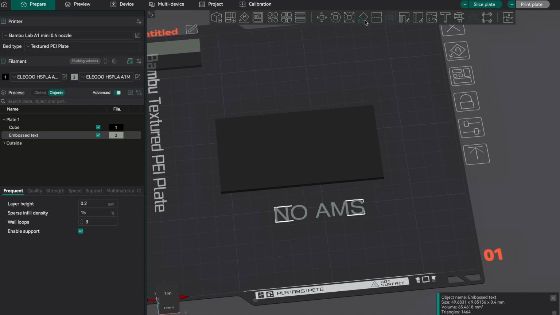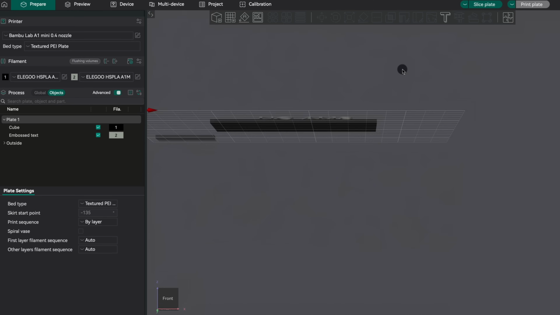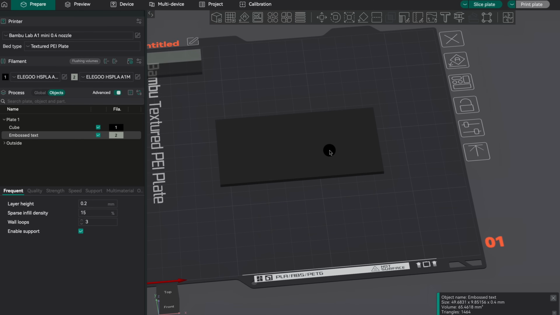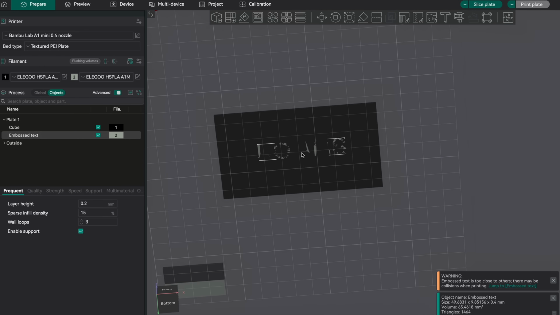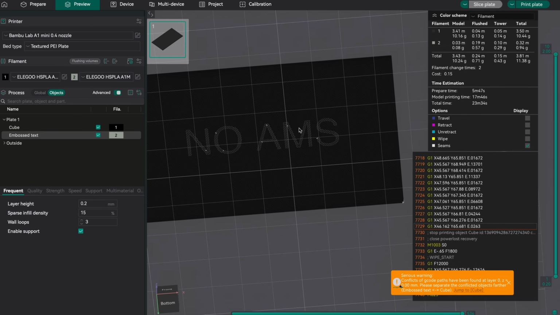And I'm going to click this tab up here called Lay on Face. And then we can click the top, which means it's going to flip it around and essentially print face down. Then we can move this into place. And you'll see right now it kind of looks a little ugly. If we hit slice plate, it's there, but it doesn't look great.